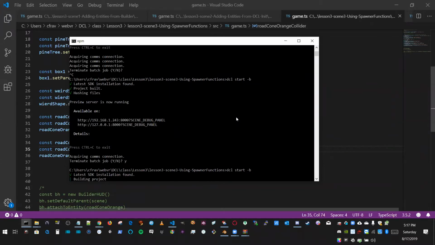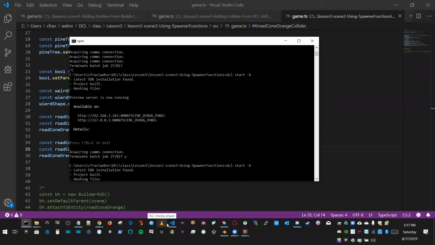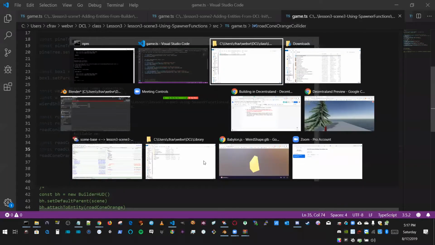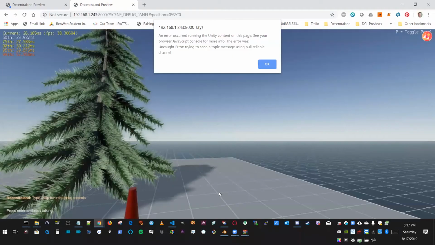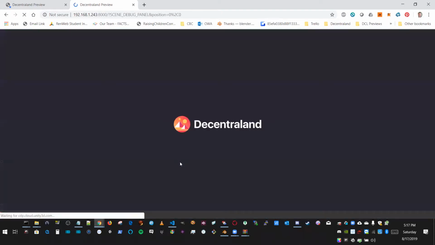I hit up arrow there to get a previously typed command, by the way. That's how I got that without having to type it all. Go back to the scene. Is this the scene with the bright thing and the coin? Yep. Control F5.